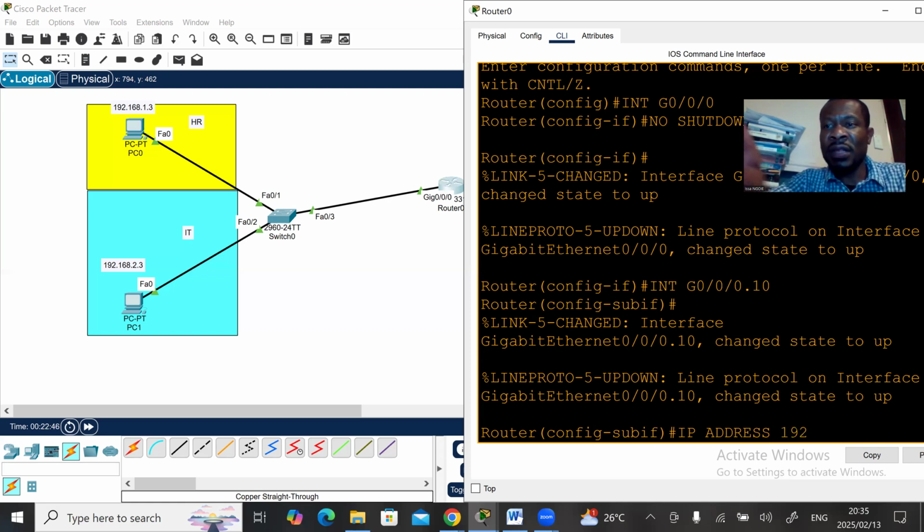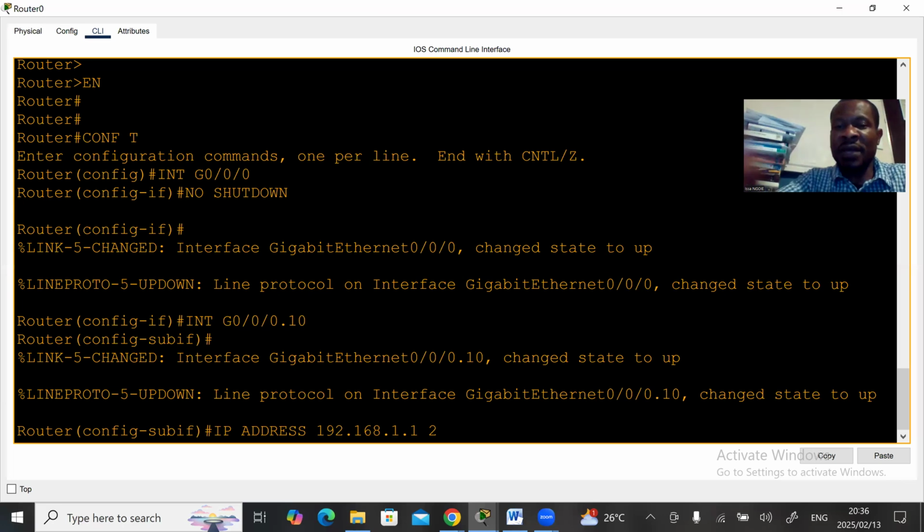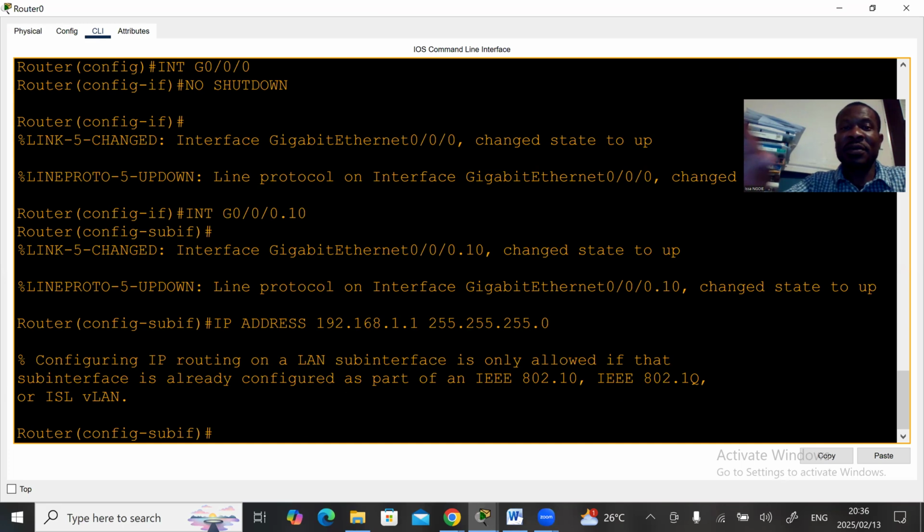IP address 192.168.1.1, because it's coming from this network. All right. And it's 255, but sometimes it's going to refuse because of one thing that we're going to see later on.